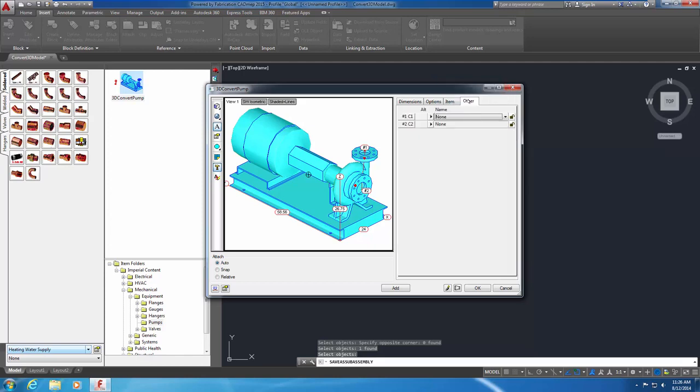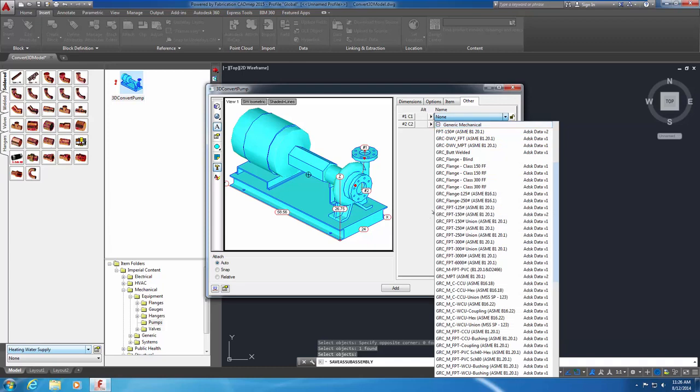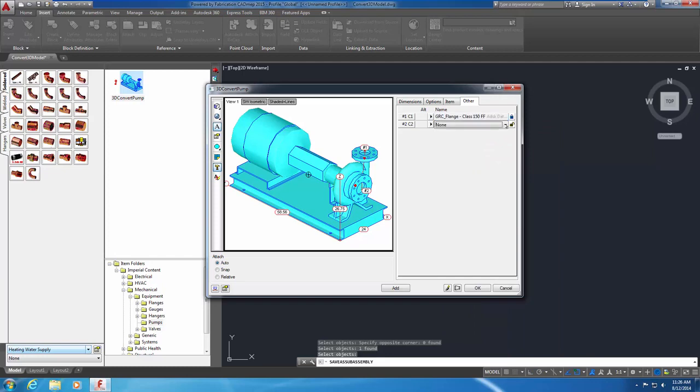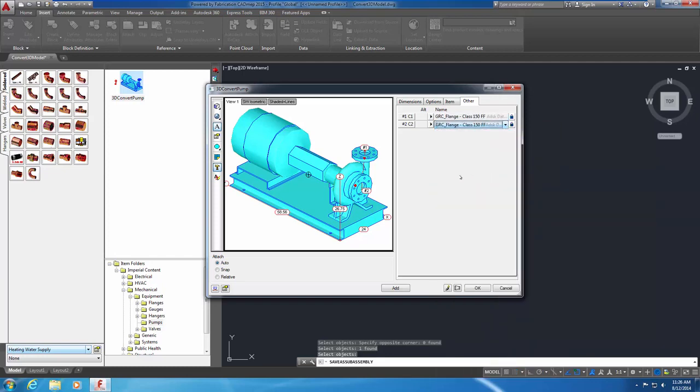Click on the Other tab. Set both C1 and C2 to Generic Mechanical, GRC Flange, Class 150 FF. Redraw the pump to observe the changes. The faces of the connections are shaded gray to indicate that a connector type has been set. Click OK to save the pump with these new settings.